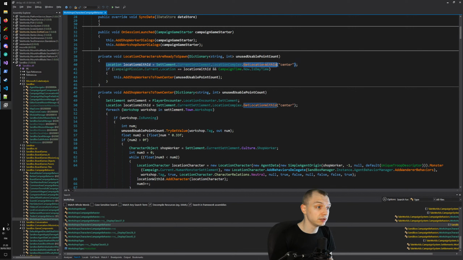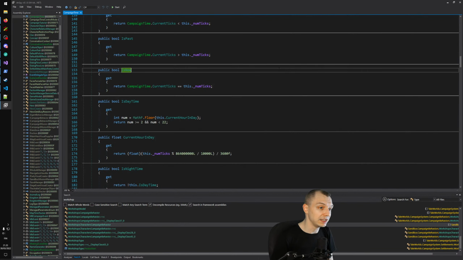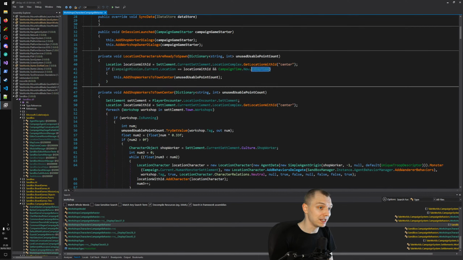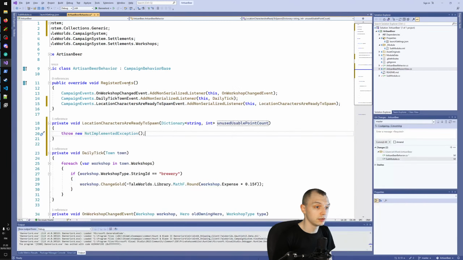It looks at the current settlement. It looks at the current location, if it is the center within the current settlement. And it looks at whether it is daytime. Campaign time now is daytime. This is all a bit technical, but this condition looks good. So let's just copy that.